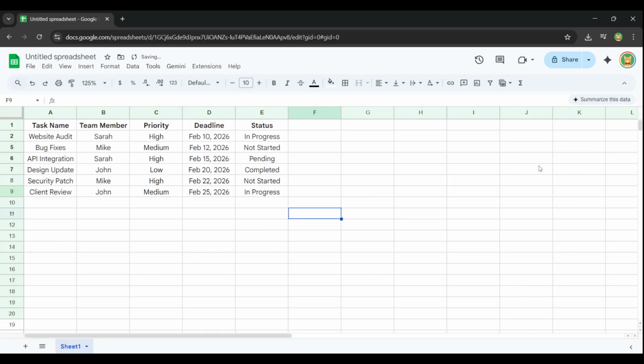Deleting a filter view does not remove any data. It only clears the saved filtering configuration. You'll need edit access to see the delete option. If you don't have permission, you can exit the view, but you won't be able to remove it.